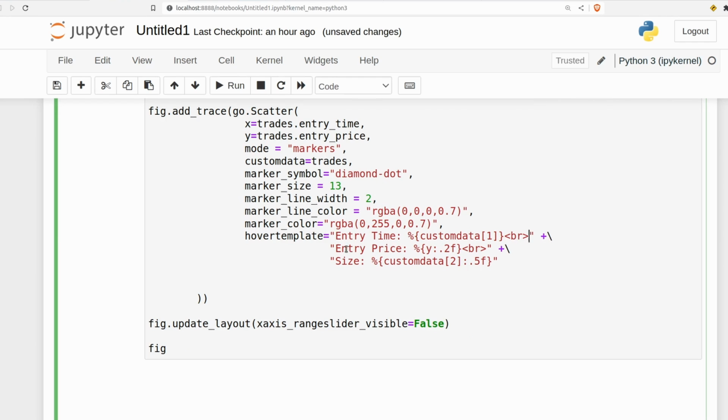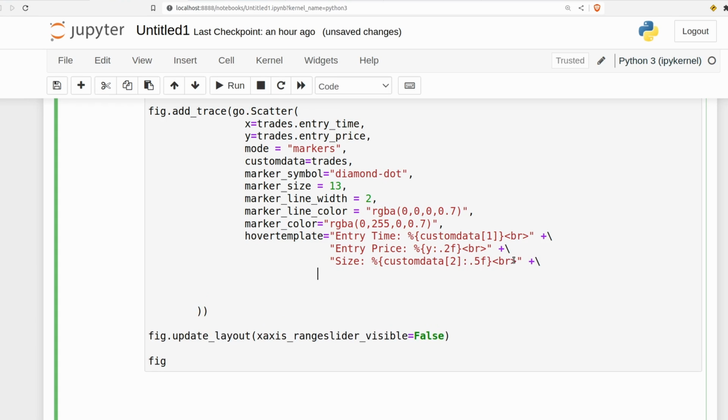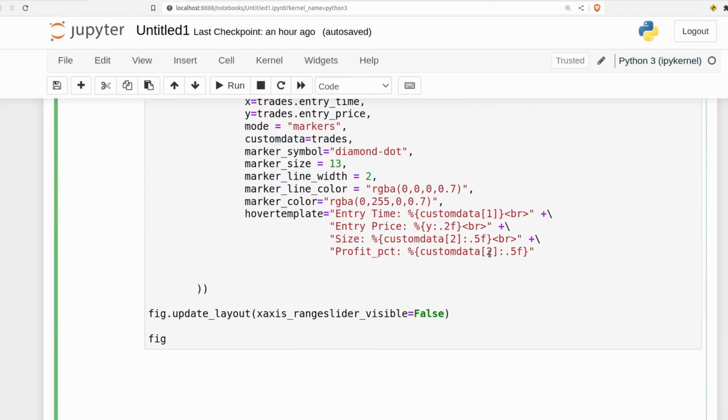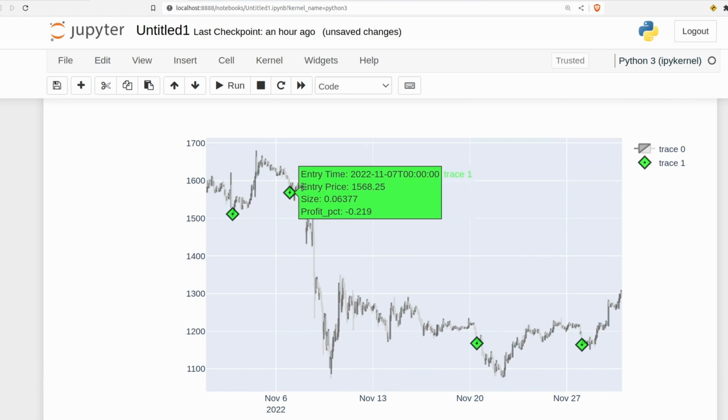So we've got the time, the price, the size. And finally, I would like to add the profit percentage here. So I'll copy this one and again, make sure to add a line break. Plus a backslash, and then on the next line here, let's add profits percentage. And what's that going to be? Well, that is 0, 1, 2, 3, 4, 5. So the 5th index into our trades data frame here. So down here, the number 5, and I'll format it to 3 decimal places. We'll see what that looks like. And that's looking good to me.